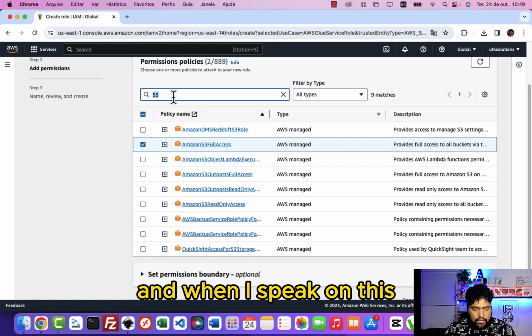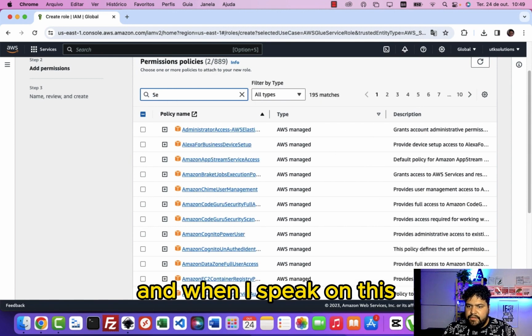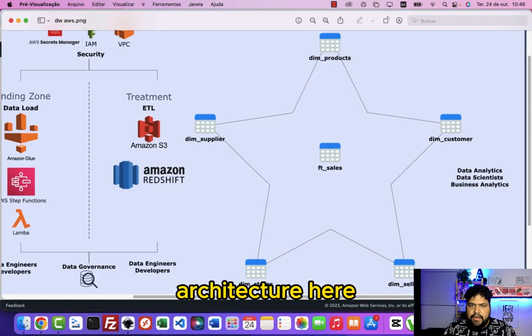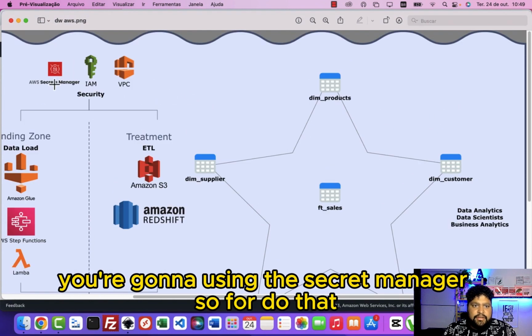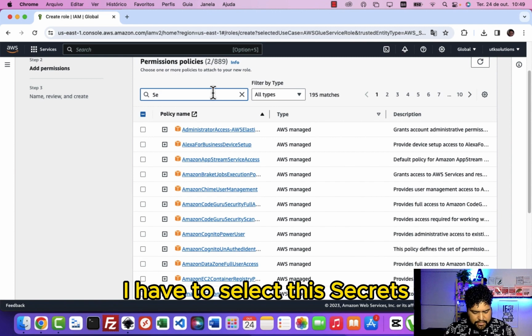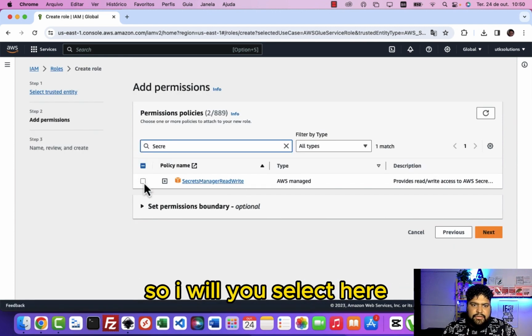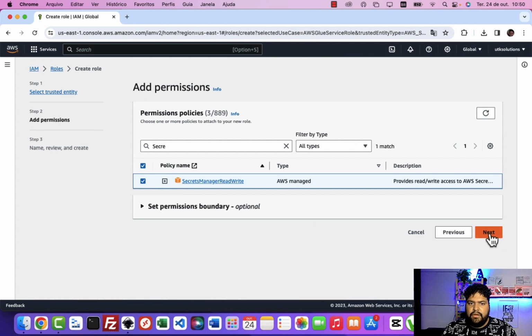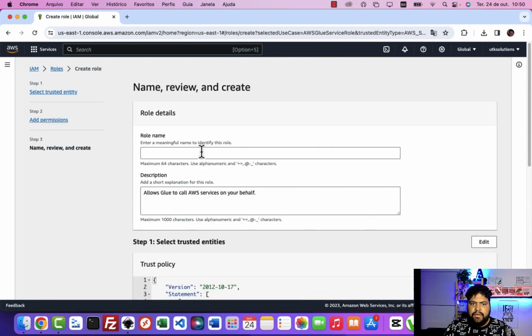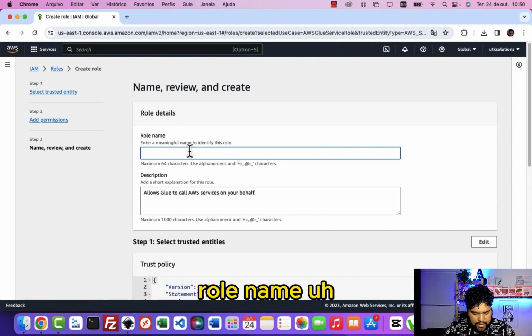And as I mentioned about this architecture, you're going to use Secrets Manager. So to do that, I have to select the Secrets Manager read and write permission. So I will select it here. I will click on Next. For the role name, we'll put it as Glue role.